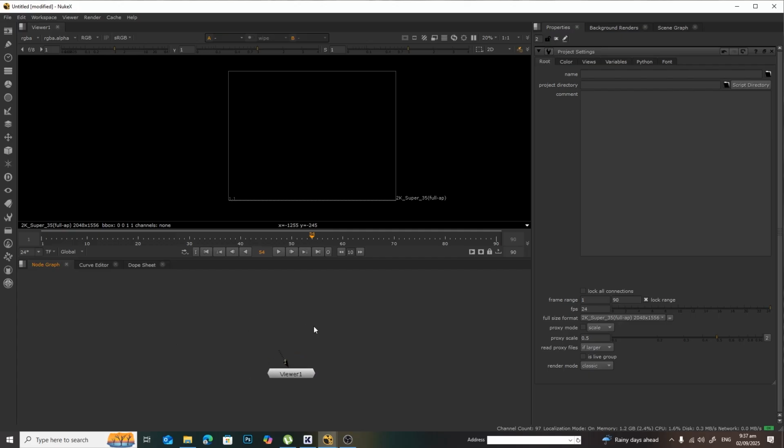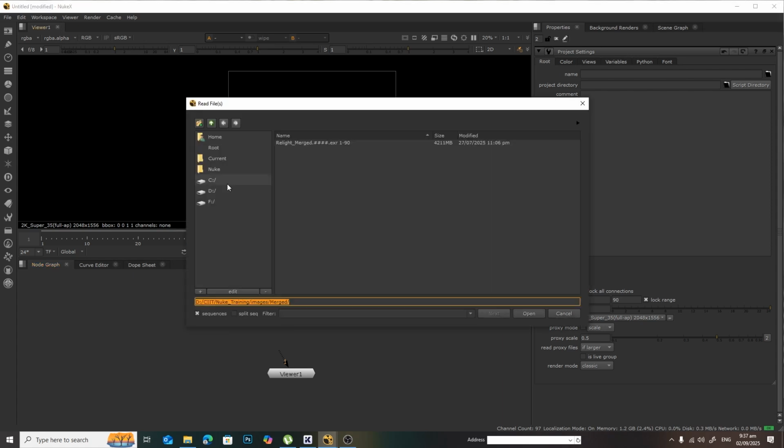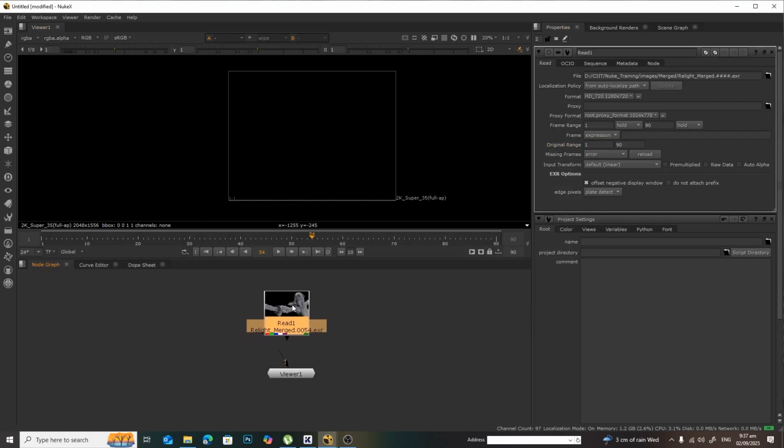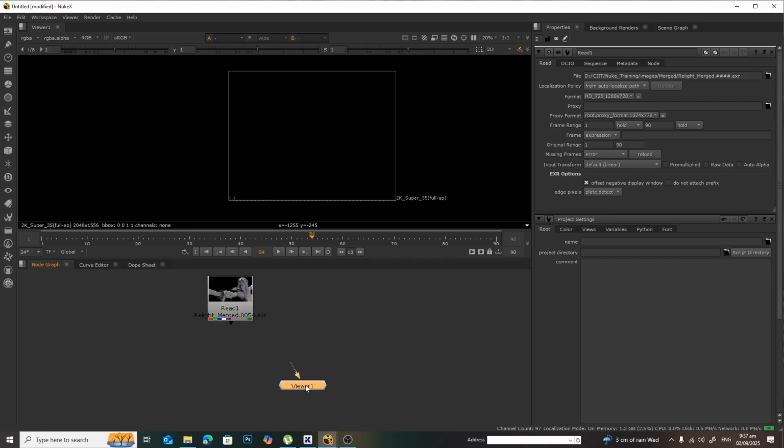Okay, so let's plug in some nodes. So let's import something, or in Nuke terms, it's called read. So press R, you make a read node, and then I'm going to pick something, say open, and that is this node now. Okay, so it says read one, and it gives you the name of the file that you just imported or read in, so to speak.